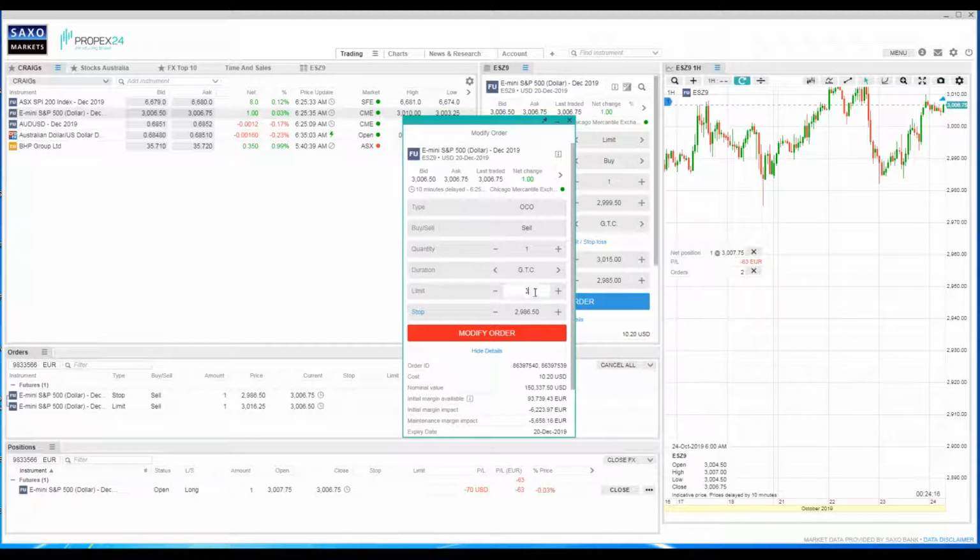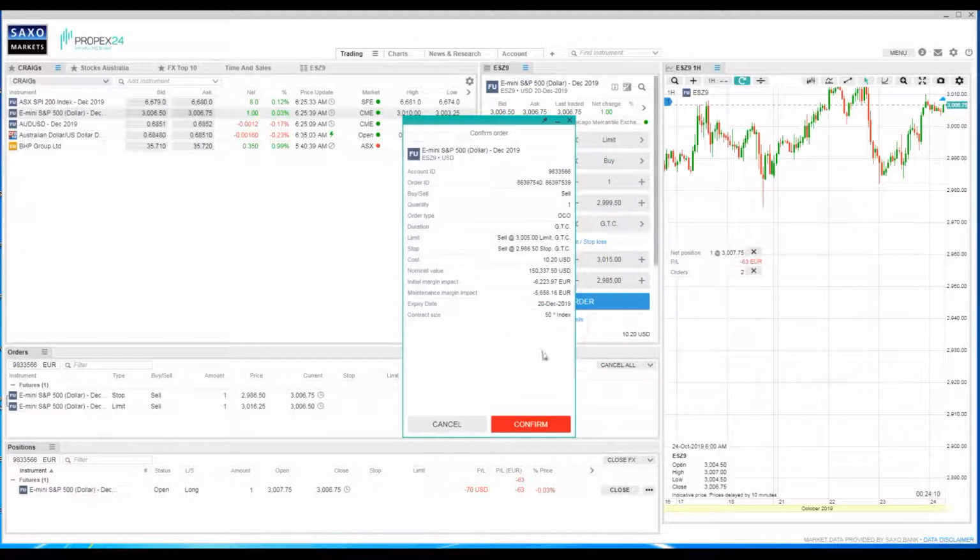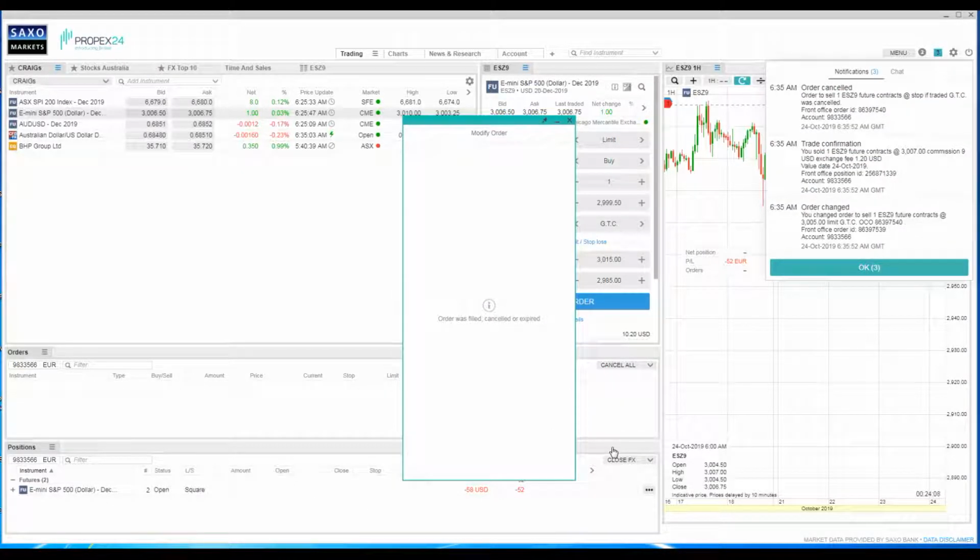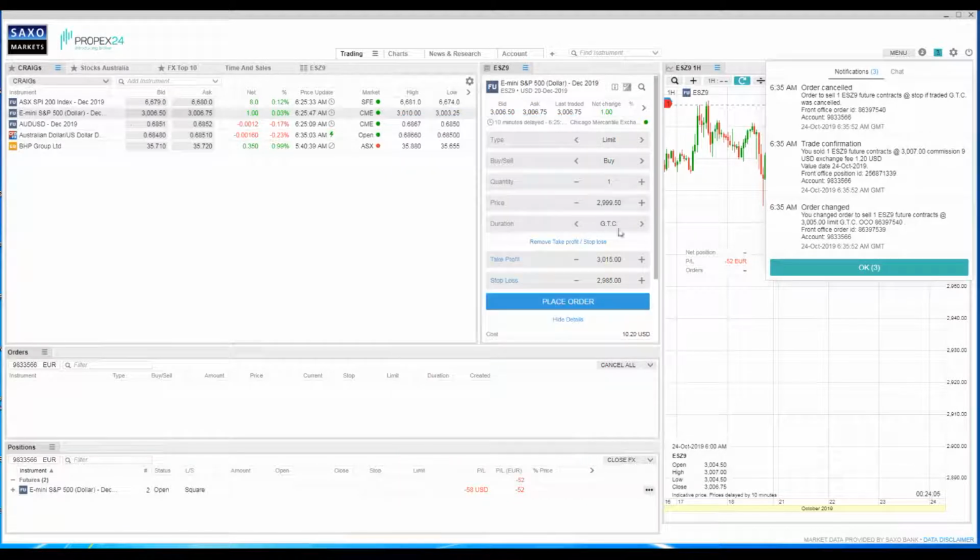So if I just put that down to 3,005, I'm going to be selling into the bid. Done. Okay. Because I've modified that order, it's cancelled everything else I'm working, and effectively all I've got is the one fill. So I'm square. It says open there because that trade theoretically hasn't been settled yet.